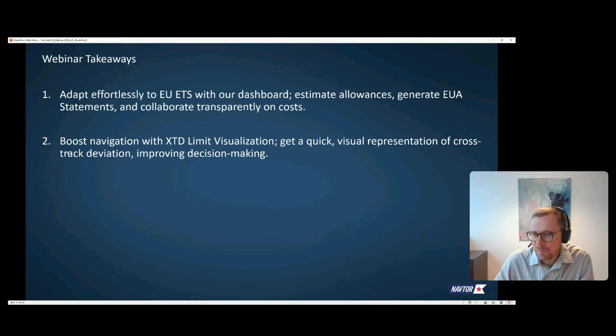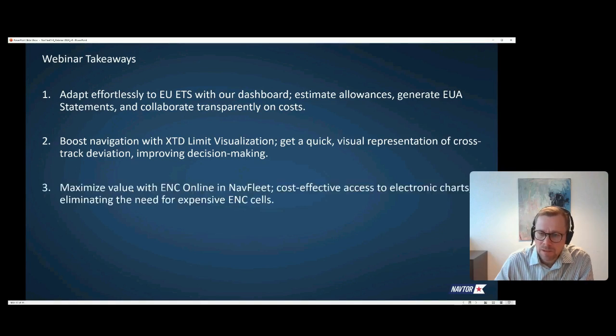Secondly, we'll be able to boost navigation with the XTD limit visualization to get a quick and visual representation of the cross-track deviation, improving shore-based decision making. And lastly, we can maximize the value with ENC online in NavFleet. So this is cost-effective access to electronic charts that eliminates the need for expensive ENC cells that is commonly used today for shore-based solutions.